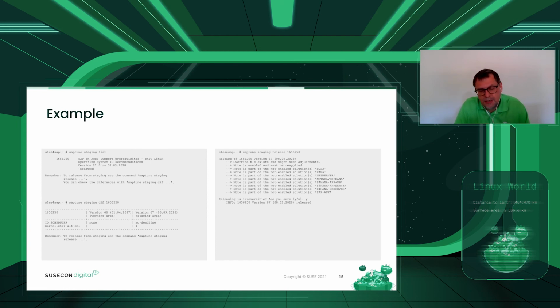And to check if there are any SAP note updates in my staging area, I do a saptune staging list, and voila. Again, my example note, there has been a new version 67, which is now in the staging area. And Saptune also suggests the next step. It says if I want to release it, I have to use the command saptune staging release. Or maybe first I want to check what's the difference between the new and the old version. And there's also a command called staging diff.